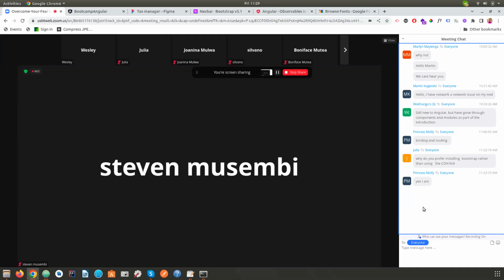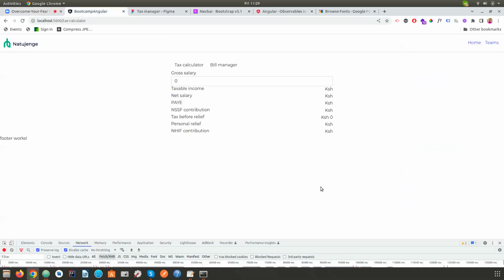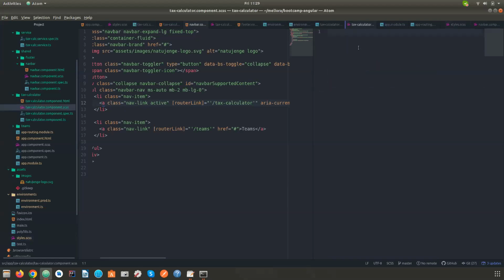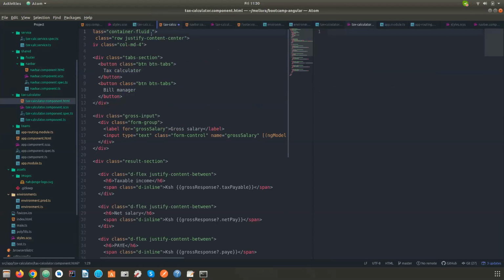Awesome, so now we can proceed to doing some styling before we go to our bill manager side. We can come to the tax calculator and have a class name for our page, call it tax page. Then come to our SCSS and have our tax page there. If we need to do styling, we'll do it there. We will come to our tabs section and do .btn-tabs and have styling for this.